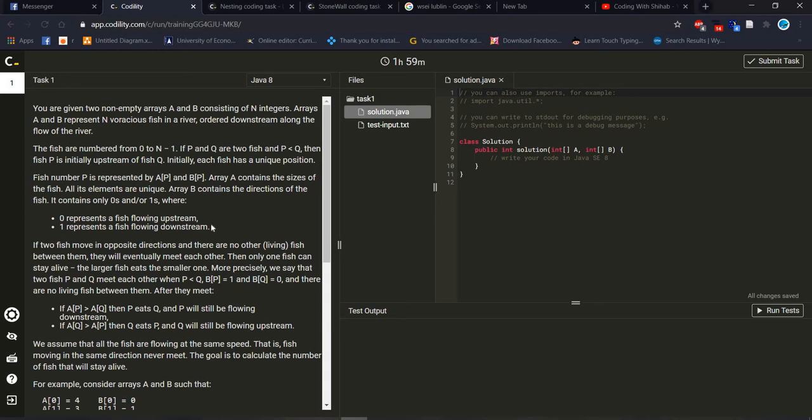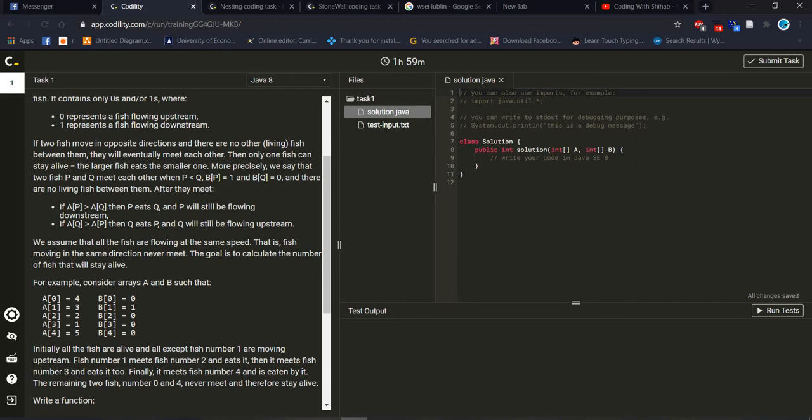Our main goal is to find out how many fish will be alive after meeting each other, because the concept is that the bigger fish will eat the smaller fish, and fish going in the same direction will stay alive. So we should find out which fish will be alive and which will die.